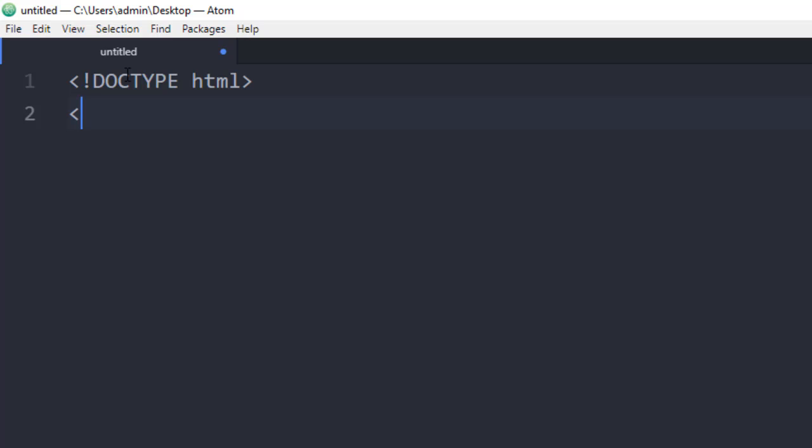Now the next element that we are using is HTML. This is a starting or opening HTML tag, and here is a closing or ending HTML tag. Don't forget to close the HTML tag. You have to write the / to close the tags.